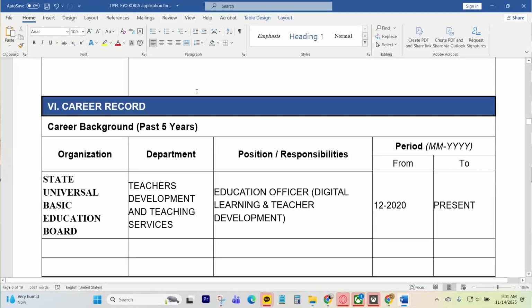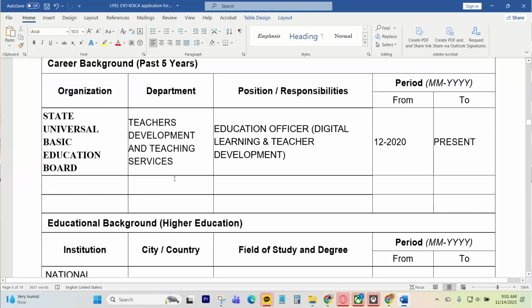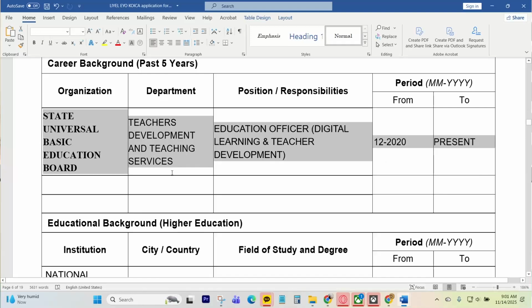Next, let's move to career records. Career records, very important also. Make sure that you look through and fill it out properly. Fill out the organization, the department, your position and responsibility, and when you started and currently. Over the years you have grown in your career, so make sure that you fill everything out. For this one, it's just one line that was filled out, but you can fill out depending on how you've grown in your career. Very important.